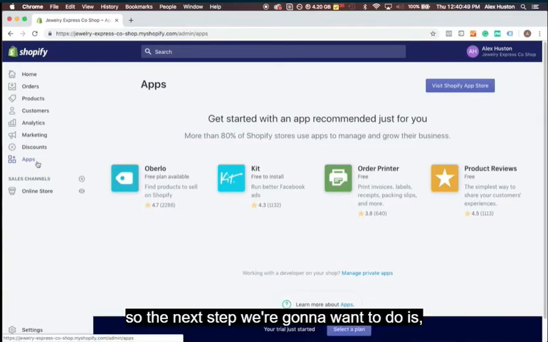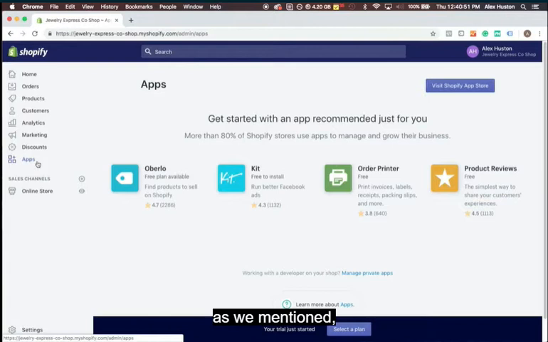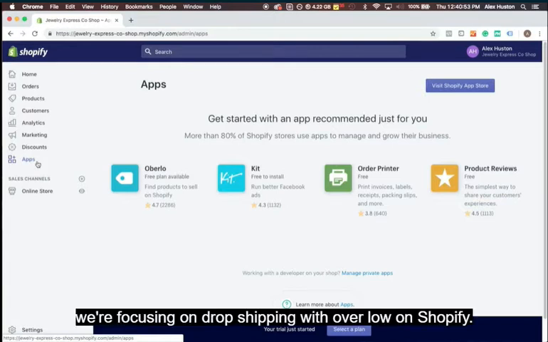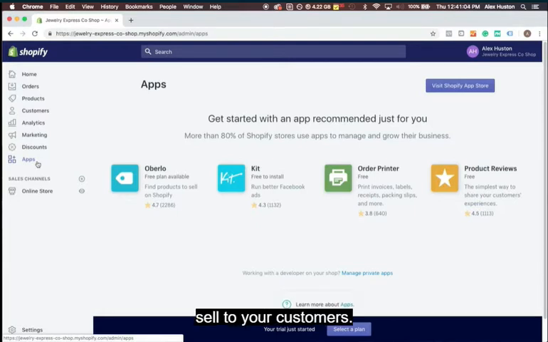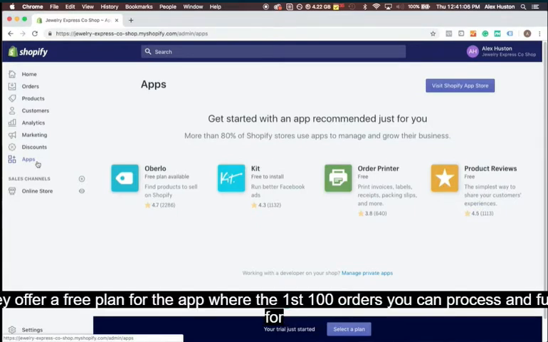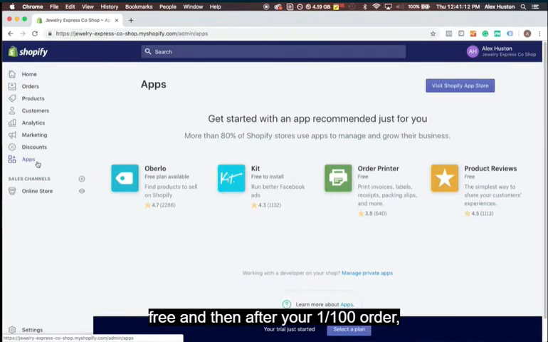Okay, so the next step we're going to want to do is, as we mentioned, we're focusing on drop shipping with Oberlo on Shopify. So we're going to want to install the Oberlo app. Oberlo is a great app to find products to sell to your customers. They offer a free plan for the app where the first 100 orders you can process and fulfill for free. And then after your 100th order, I believe it costs about $30 a month.